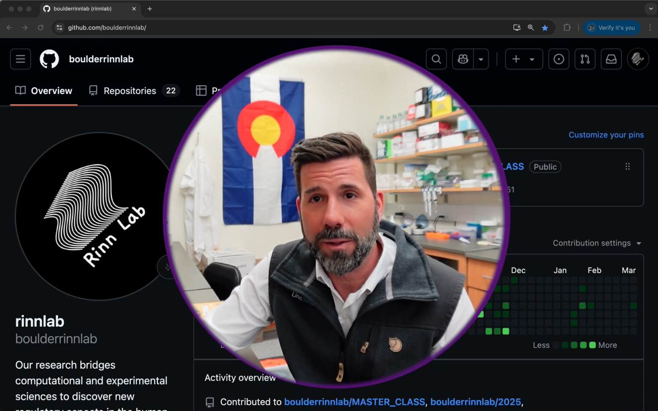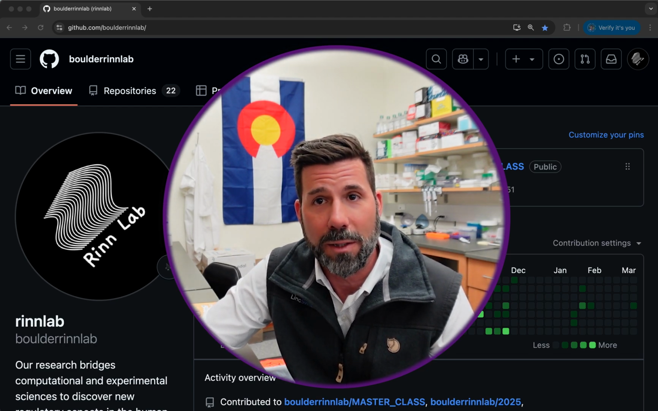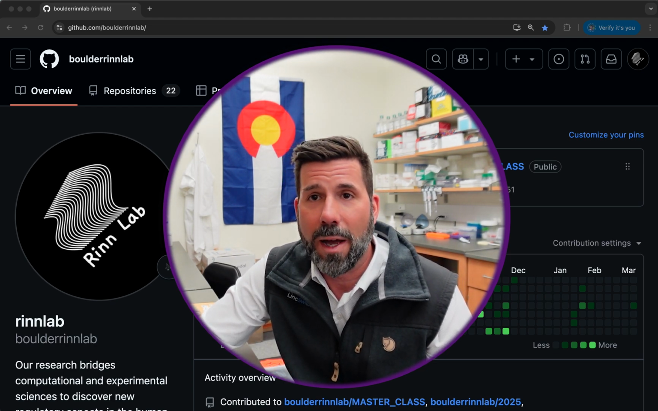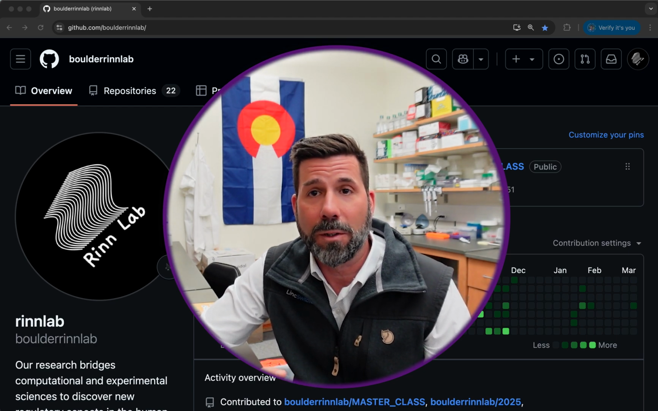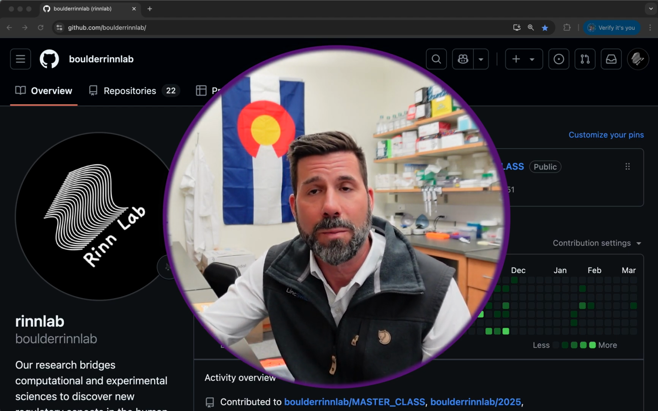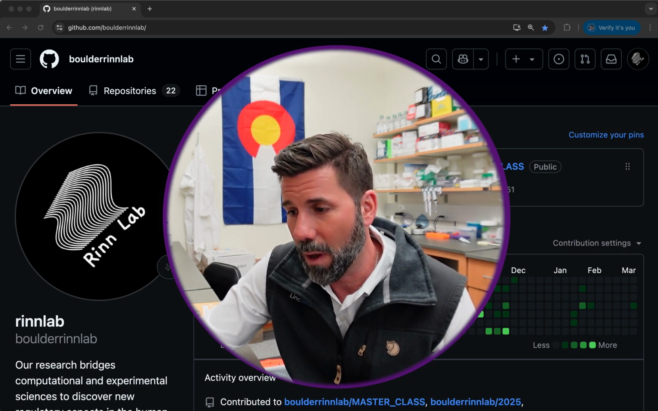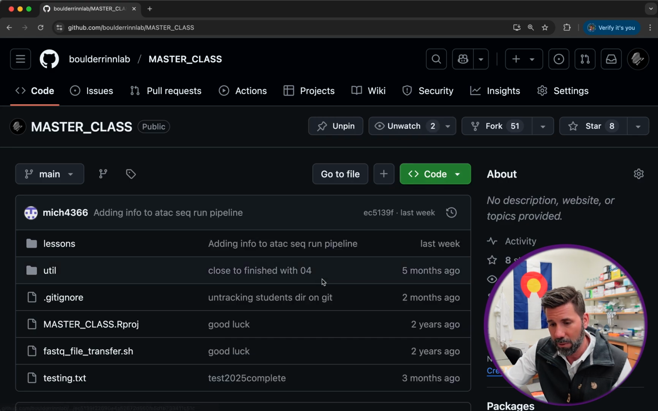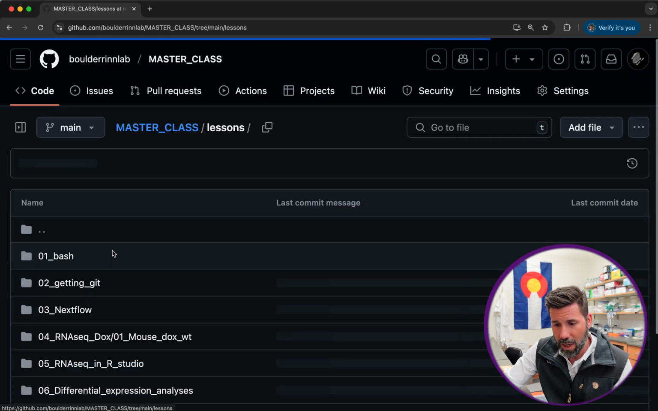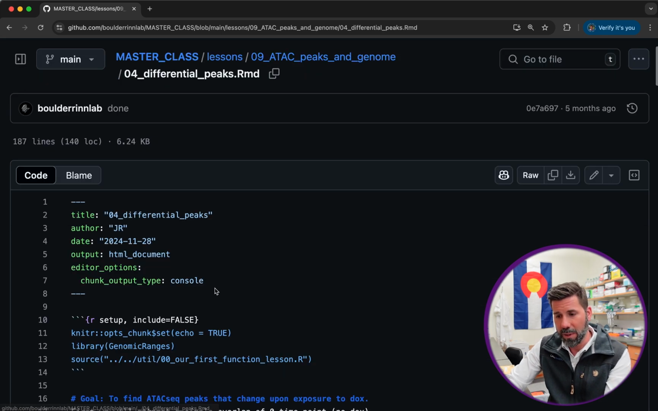Today we are going to find peaks that are different between dox-treated and non-dox-treated samples. In the previous class we made a function to import our peaks, find the common peaks between all of them, and then overlap those peaks with gene annotations in the mouse genome. And so today we're going to go to lessons 09 and document 04 differential peaks.